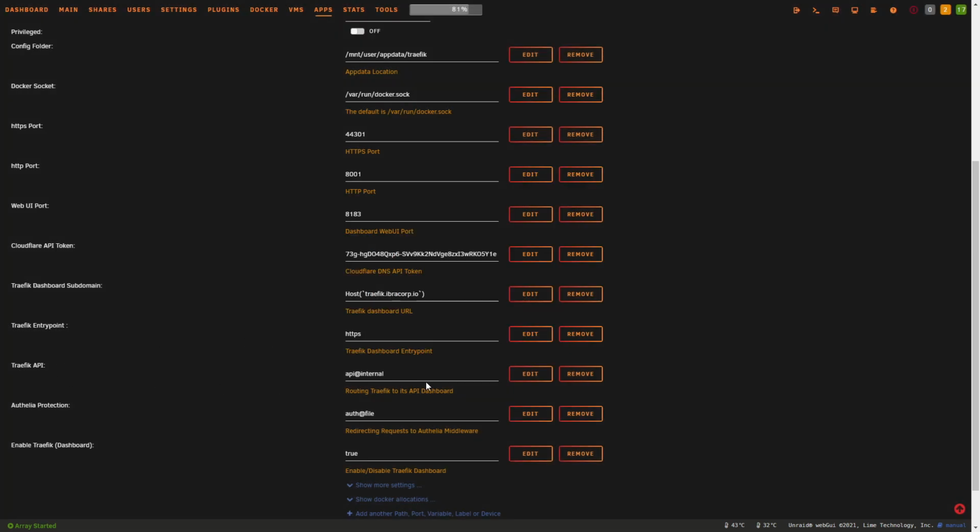We then have the Traefik API. You don't need to change that. Routing traffic to its API dashboard. Authelia protection. Now, if you guys are not using Authelia, you can remove this line. If you are using Authelia, leave that in here. You don't need to change it. Then whether you want to enable or disable the dashboard. So like I said, the dashboard is read only. If you don't think you're going to use it, then just set it to false and you should be right.